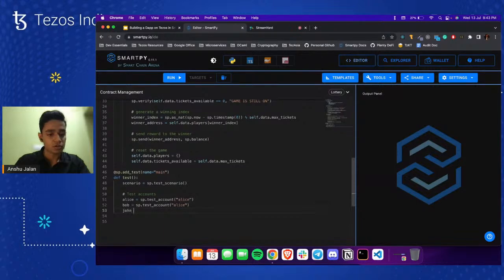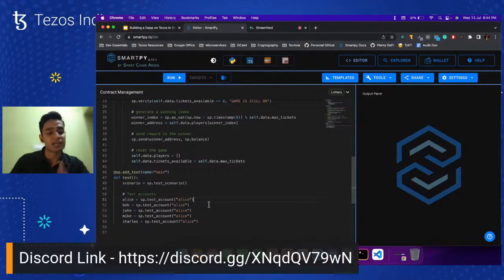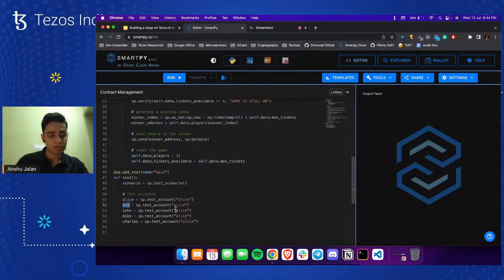Then let's say John, Mike, and some other names, let's say Charles. Now, if I ever leave it at this, it is one mistake that I've made several times. This code will work, but it won't work the way we want because there's a problem, and that is all of these are Alice. So basically, all these accounts are the same because, as we discussed yesterday, it's the string inside that is used to create this account. So we have to change it to some other string.